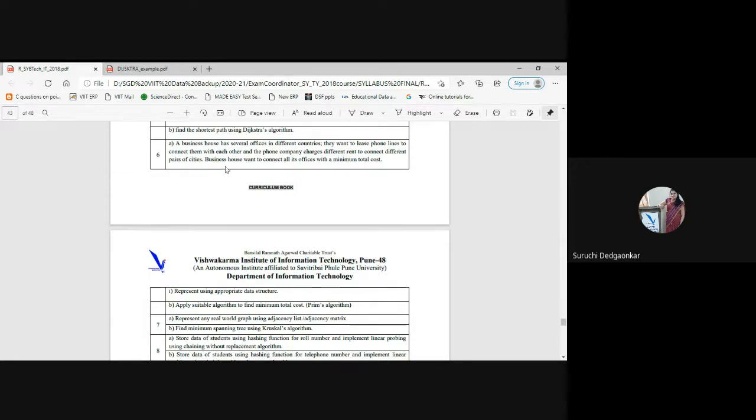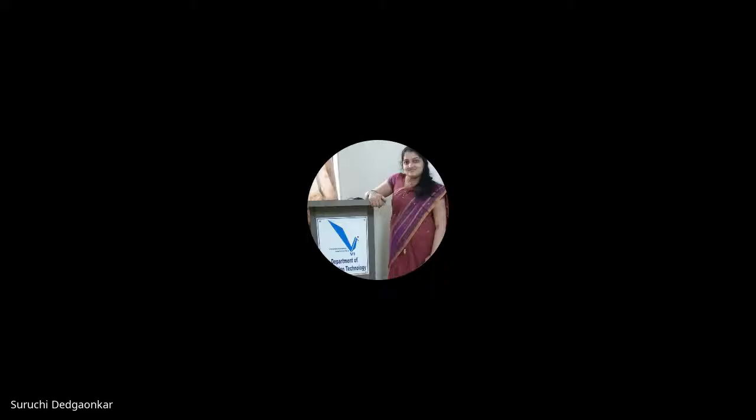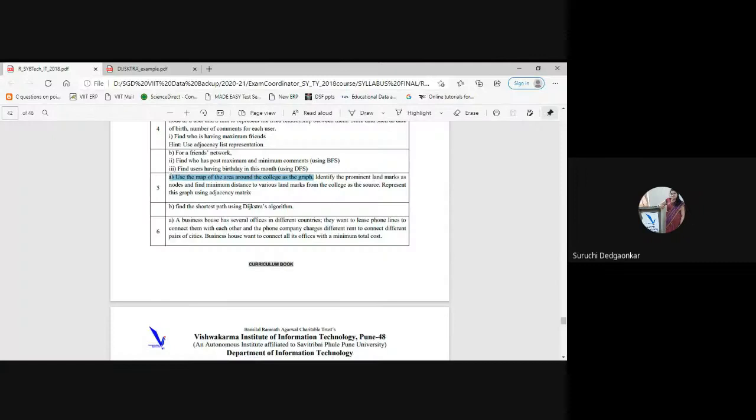Okay, so I'll first read the problem statement. Consider the area around the college as a graph. Okay, so you have to imagine the prominent places around our college as vertices and the roads connecting those places as the edges. Identify the prominent landmarks as nodes and find the minimum distance to various landmarks from the college as the source. Represent this graph using adjacency matrix.